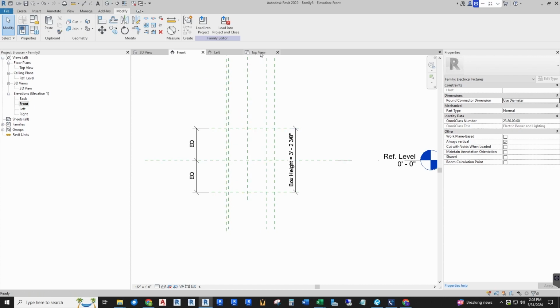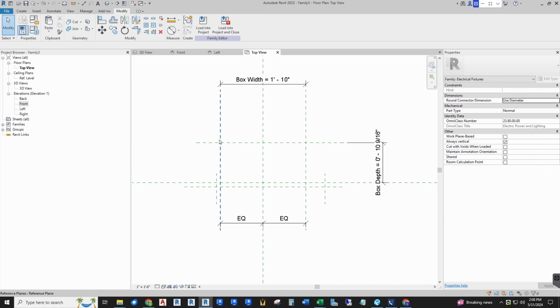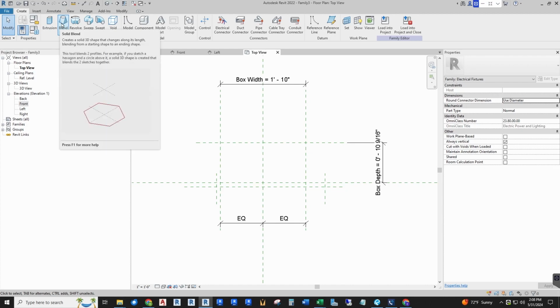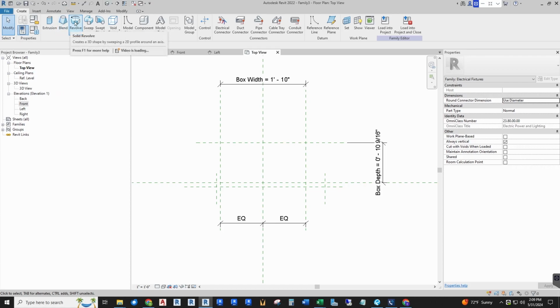So go back to the top view. We're going to create a box right here using this as a skeleton. So go over to create, and you have a number of different solids you can create. An extrusion is a simple shape that's slid up, like extruded. A blend would be two different shapes, a bottom shape different than the top shape, and it blends into each other. And then you have revolves, which are for circular things, sweeps to follow a path, and then a swept blend is a combination of blend and sweep. So a lot of different things.